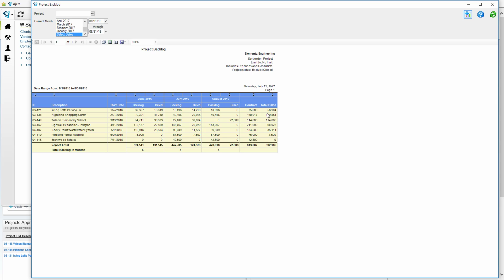Total billed is the amount we have already billed against those contracts. I always look for an additional column here where I would say how much is remaining. Well, that remaining amount is the backlog column in the last month on the report. That if we do 813 minus 392 gives us the 420 backlog as of August 2016.